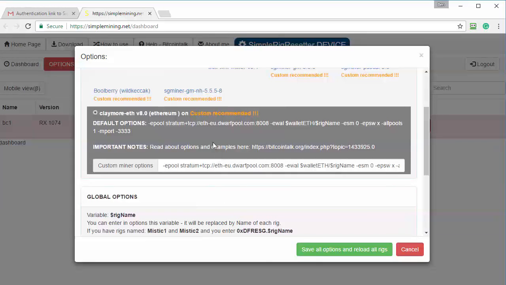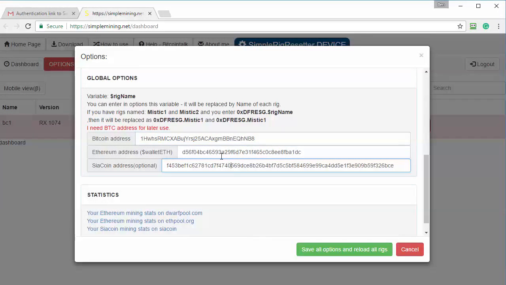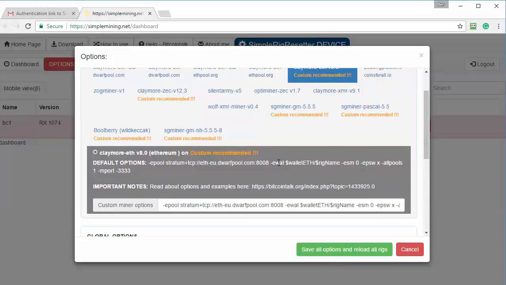If I just take the defaults, it's going to give me mining on Dwarf Pool EU. And the wallet address is wallet ETH and rig name. Okay? These are variables, and what that means is it's pulling in the data from down here. And the rig name is the name that I specified over here, BC1. So, really cool software, really easy to use.